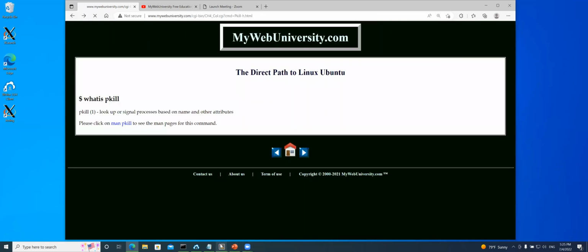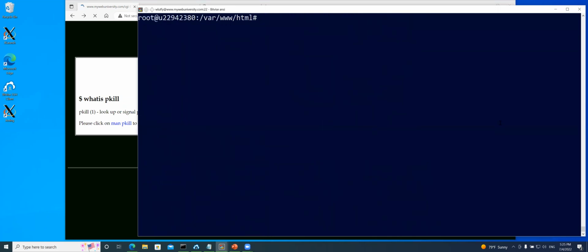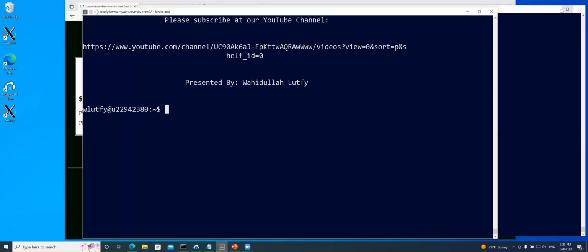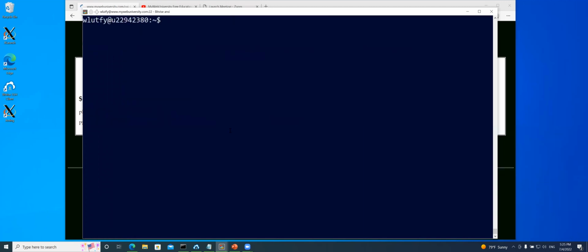For pkill, I need to look at the process here, clear my screen, and do it on this session because this is less privilege. Less privilege means that I can kill my own process, and I don't want to kill a system process. If you're running Apache web server as root, you have to do that one as root.